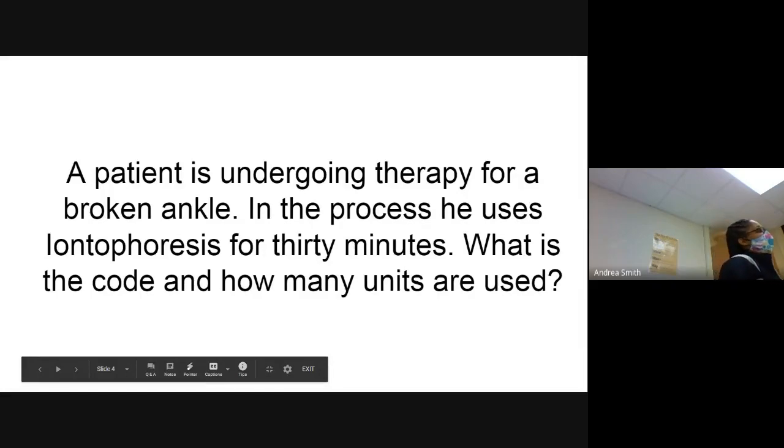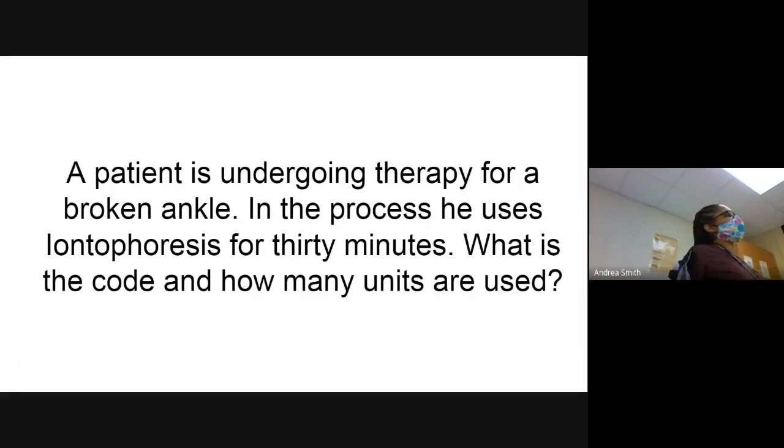The first one that we're going to do is that a patient is undergoing therapy for a broken ankle. In the process, he uses iontophoresis for 30 minutes. What is the code and how many units are being used?